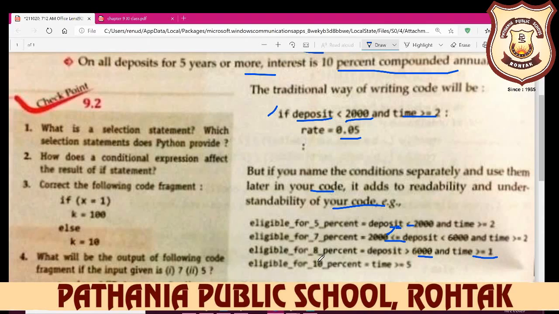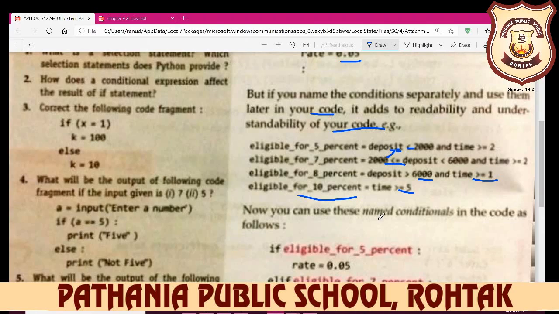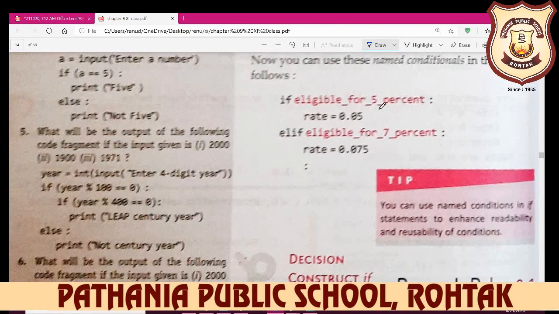Now you can use these named conditions in the code as follows. If eligible for 5%, rate is equal to 0.05. And if eligible for 7%, rate is equal to 0.075.